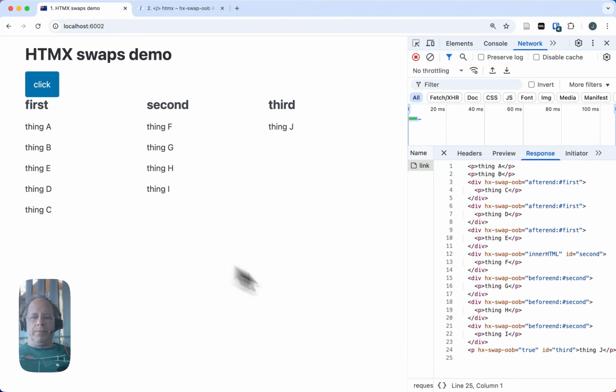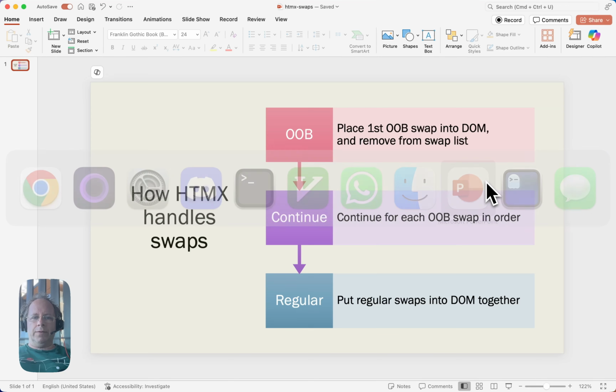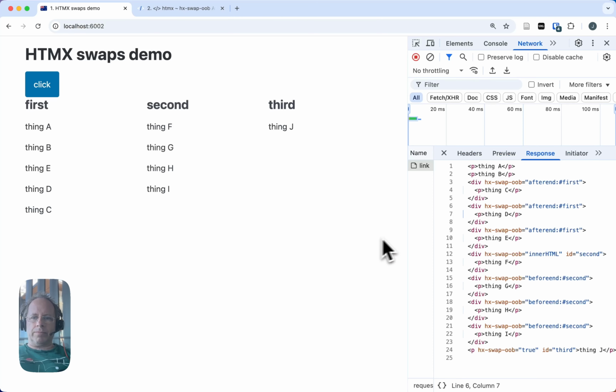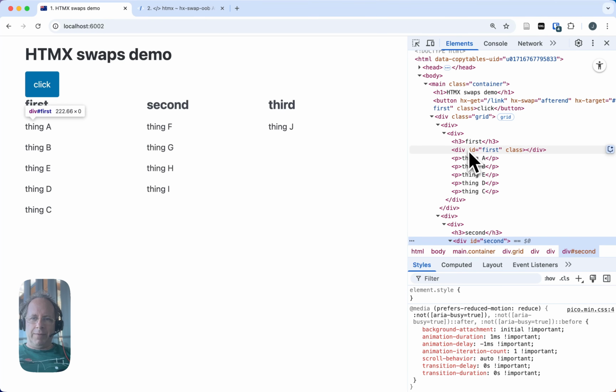So here's how it works. It grabs all of the partials, and it first goes through each of the OOB partials. It goes through them one at a time in order. So the first OOB partial it finds is this one, which says put thing C after the end of first. So it goes after the end of first, and it puts thing C after it. So initially, it's going to be right here, just after div id equals first, it's going to put thing C.